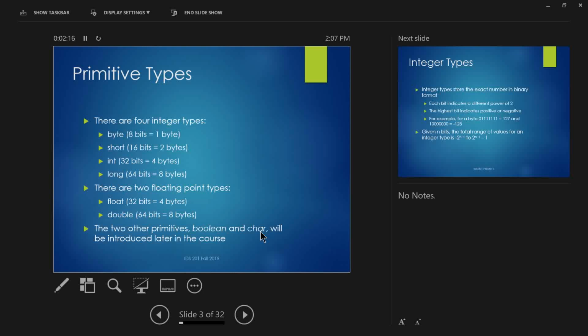Okay, then there are two floating point types. There's a float, which is only 4 bytes long, and a double, which is 8 bytes long. The other two primitives, boolean and char. Boolean is the true-false one. Char is generally a number that gets printed out as text. So you use it to hold text characters, but it is a number. So these are the 6 we got to know for now: 4 integer types and our 2 floating point types.